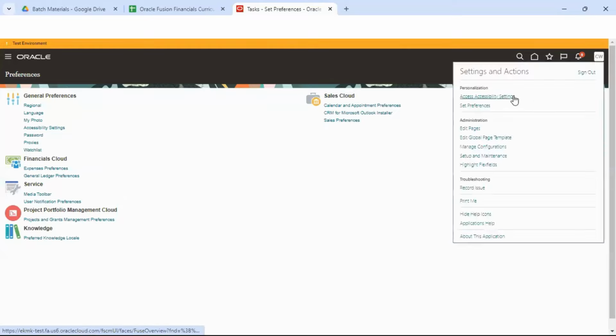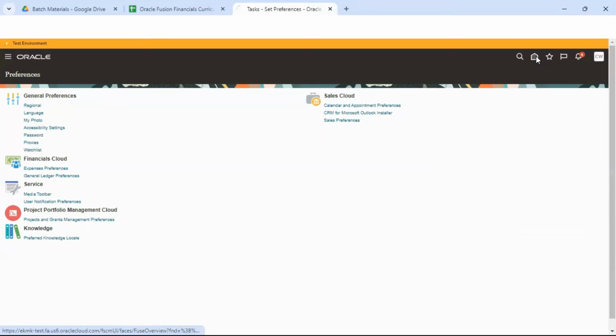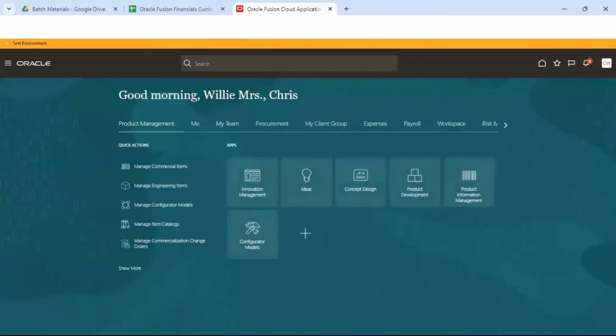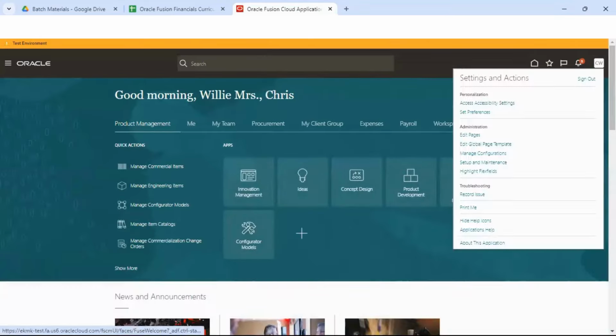Now going back again to the same settings and actions icon. First I'll go to the home page, and then I'll go to settings and actions.